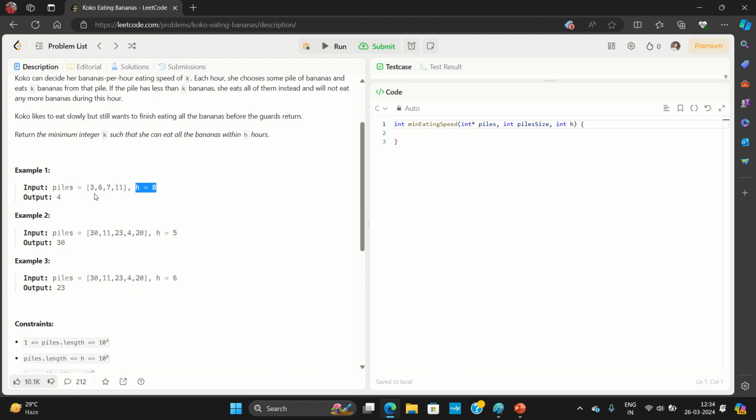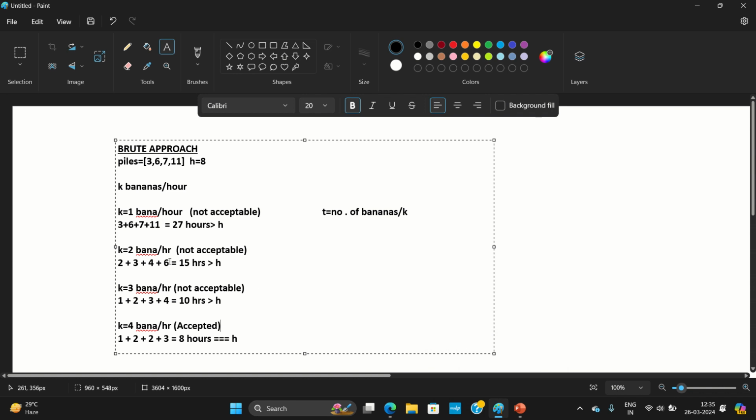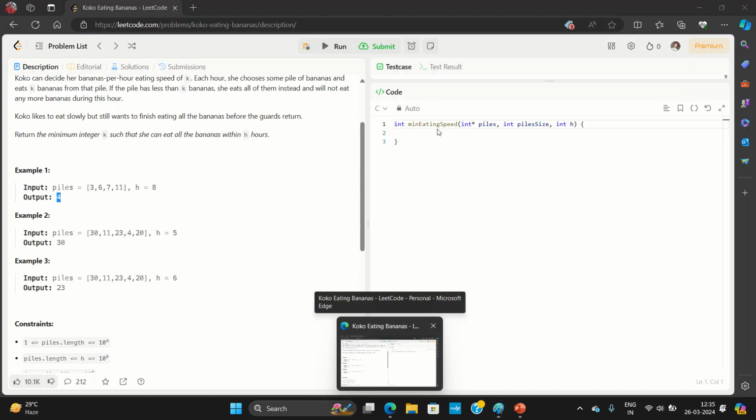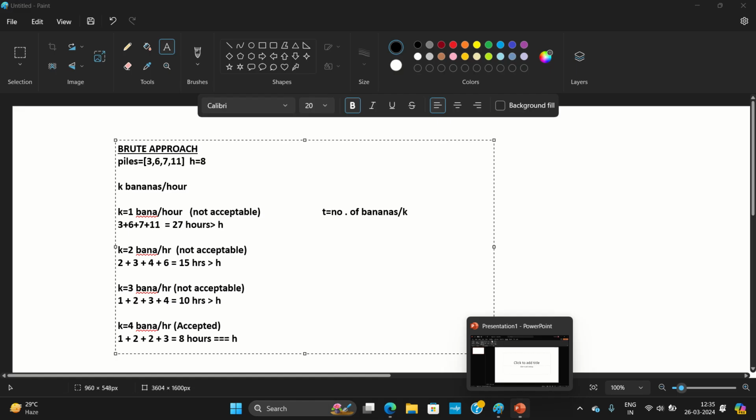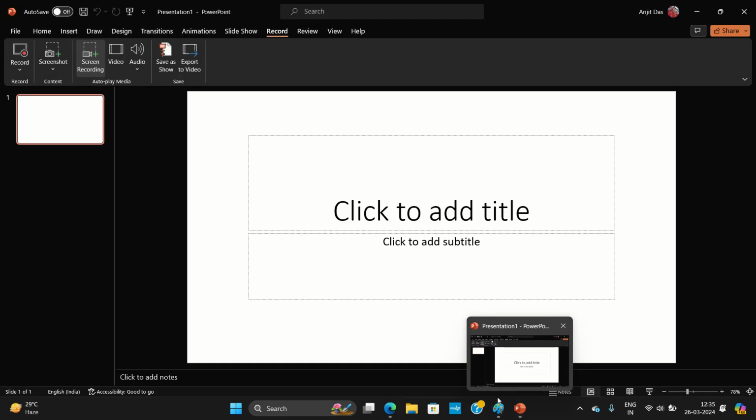Therefore, they are returning 4 as the output. As you can see, 4 is our output in this case. So this value of k is returned by the given function, right? Minimum eating speed, that is the name of the function they have given.